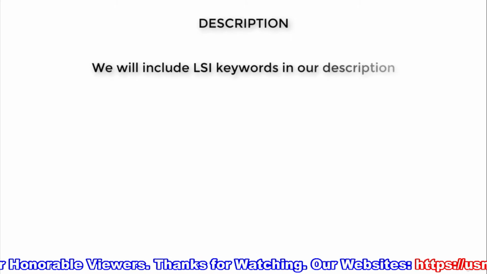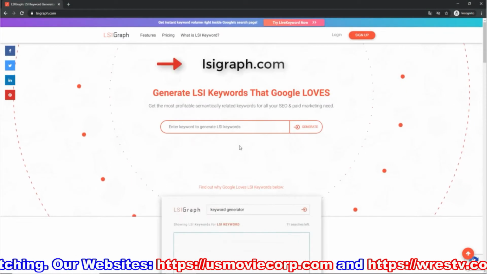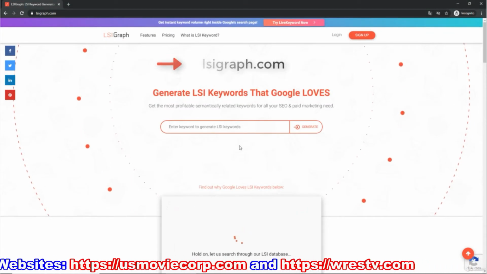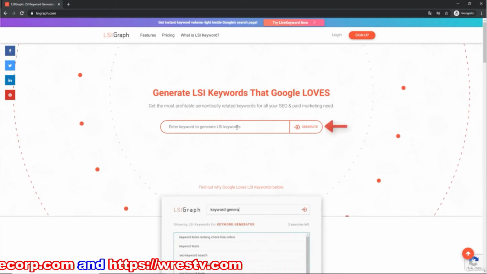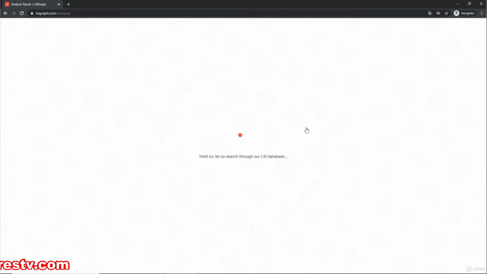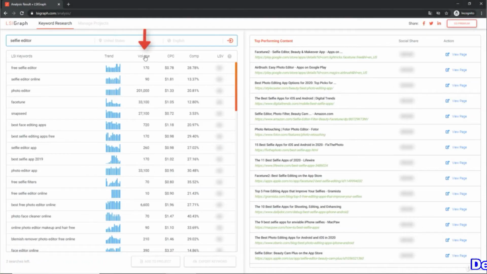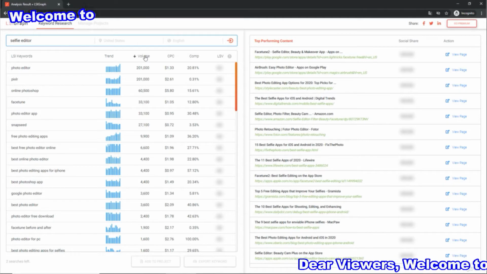Now description. We can include LSE keywords, just like in the Search Engine Optimization chapter. And again, we use the LSE graph tool. This way we will find related keywords that will help us with positioning. We type a selfie editor. We sort results by volume. There are a couple of interesting ideas.